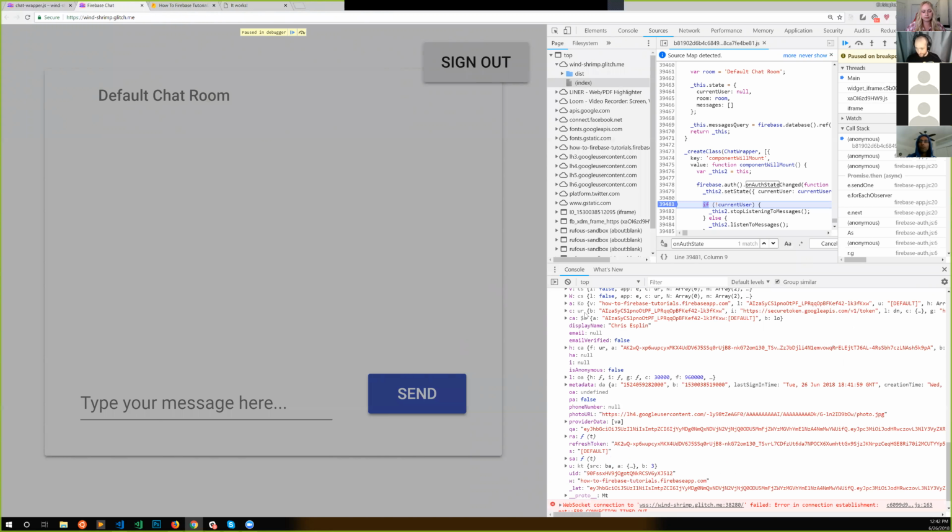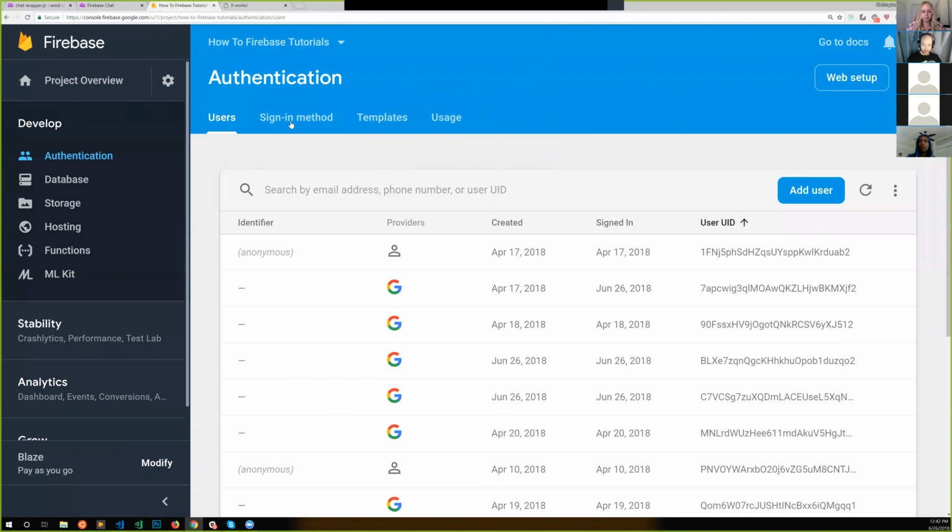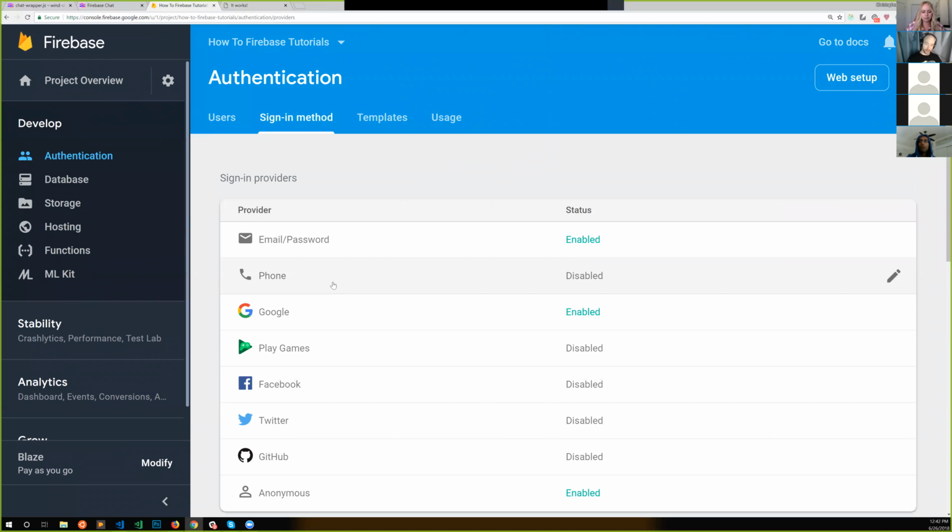Okay. Anyway, so that's the basics of Firebase authentication. There are a few other ways you can authenticate. So we've got sign-in methods such as email and password, phone, Google, Play Games, Facebook, Twitter, GitHub, and anonymous auth. Right now, I just have these three enabled for this project.